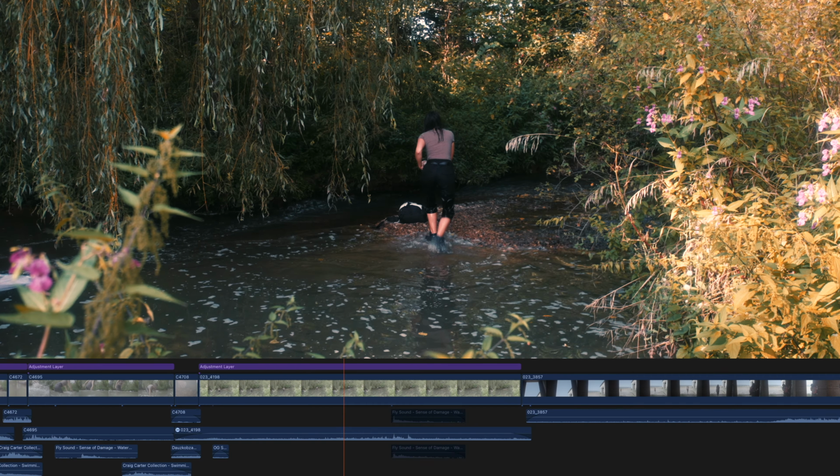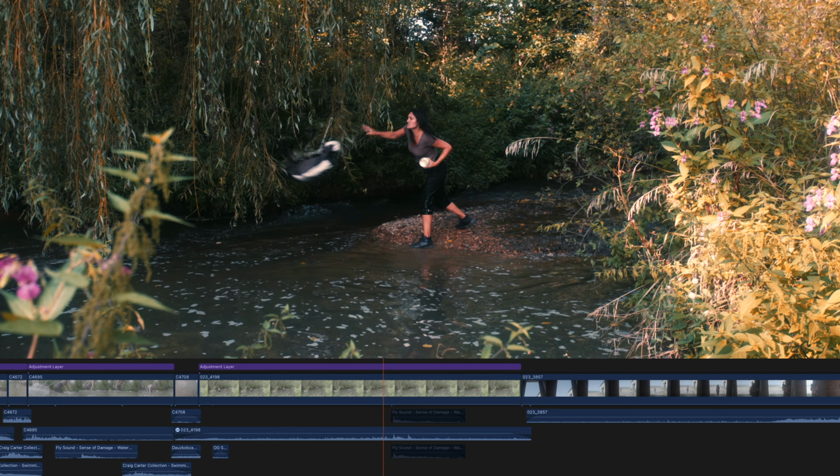And here's one last example of where I added a sound, layered it on top of the original recording to make it more impactful. At the end of the water fight scene, we have her throwing the backpack into the water, which originally sounded like this. But I added a sound effect to make it more like this.